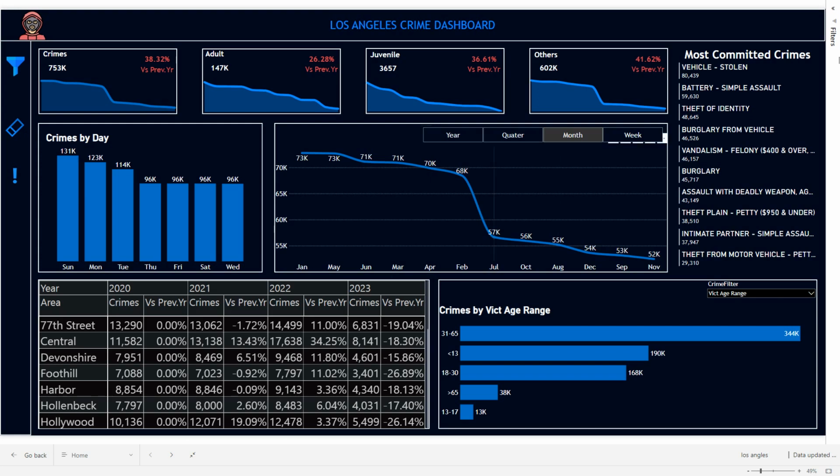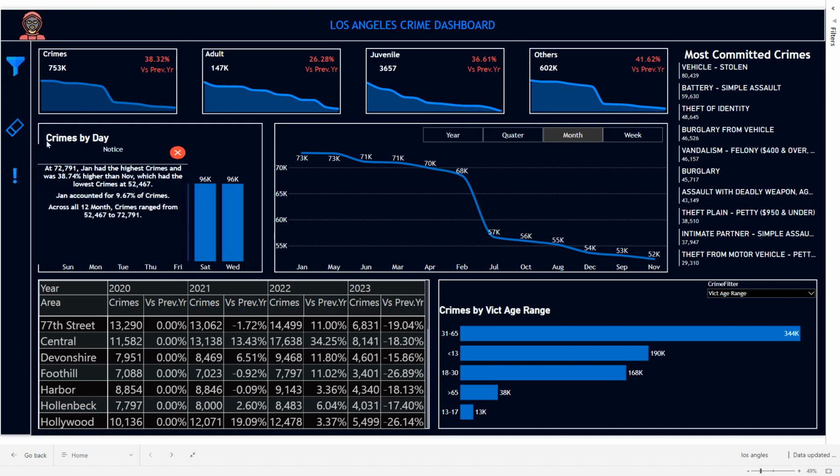And I used three buttons. One is for filter, one is to clear all slices, and one is for narration, which I created using the smart narrative option in Power BI.